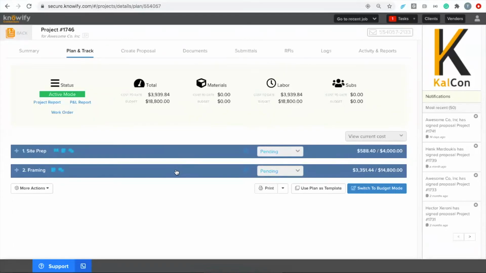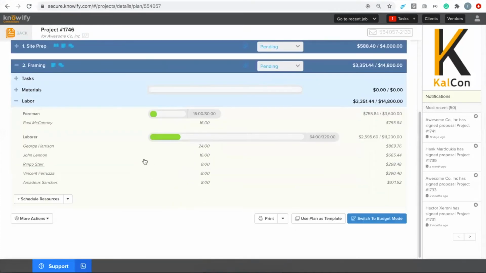And then beyond that, not just the dollar figure, but if I expand framing, I could see how many hours we're spending on each role. Remember when we set up Vin, we labeled him as a laborer. This is how we know that his 8 hours were part of our laborer hours, the 320 that we had budgeted, and not the foreman hours that Paul has been tracking against.